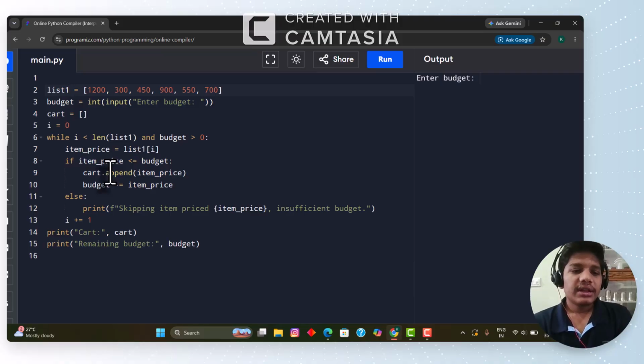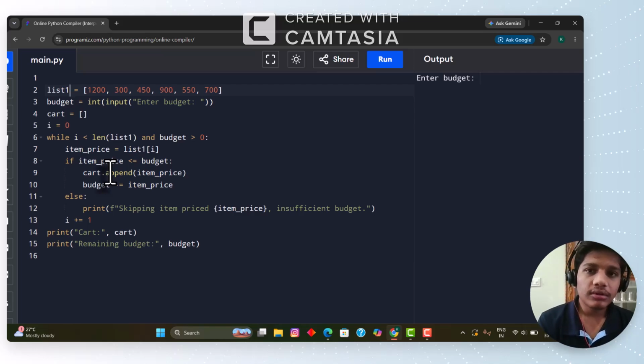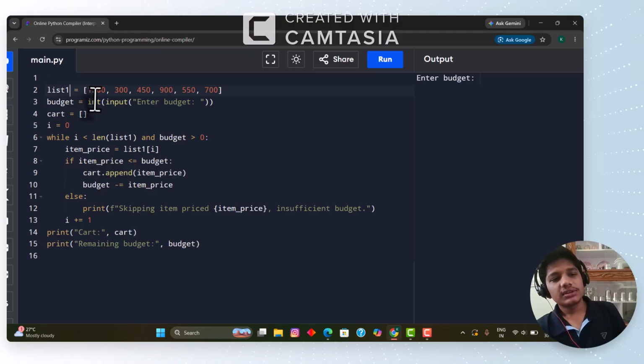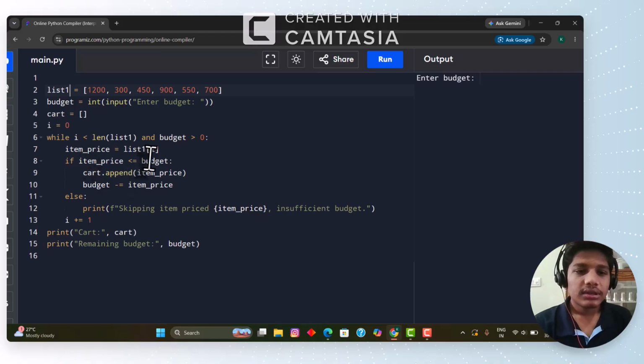So after that, the if statement worked, so there is no need of going to the else. After that, increment. Other than increment, we cannot go further, so again it goes to the while loop. Now in this iteration the value of i was 1. So what is the new value of item price? list[1]. What is list[1]? list[0] was 1200, list[1] was 300. So now 300 is equal to 300, so there is no problem with getting the item.